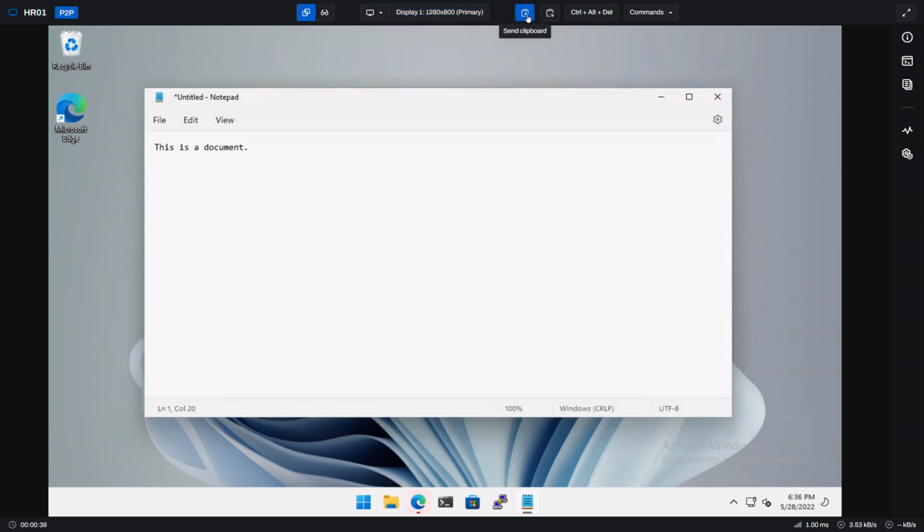Here we have two options to send the clipboard and receive the clipboard. So if I go ahead and copy something from my local machine here, and if I want it to show up on the other side, I will need to click send and it will say successfully sent. And now I can paste remote control. But if I want to copy this and receive it, I'll need to hit this button and then it will pull that up, and now I can paste it on my local device.